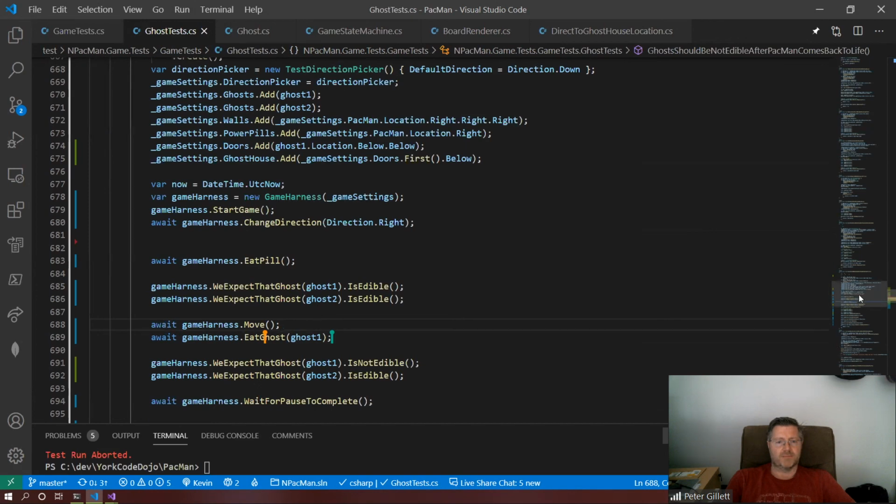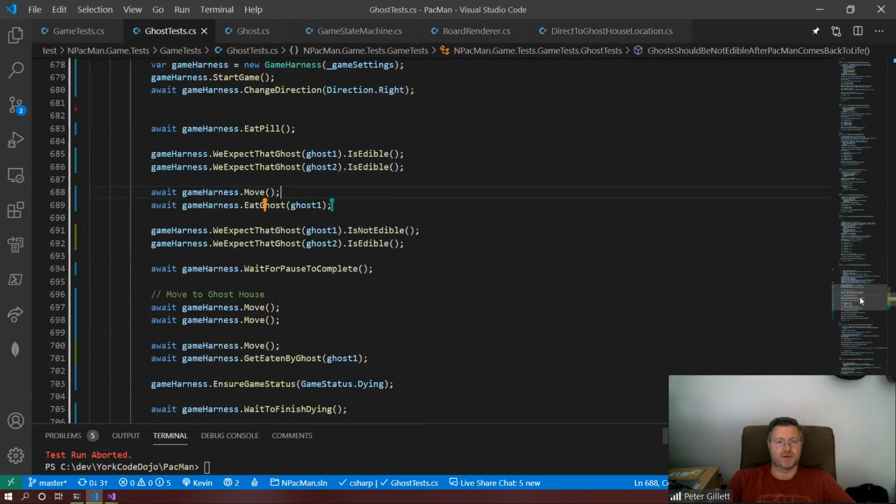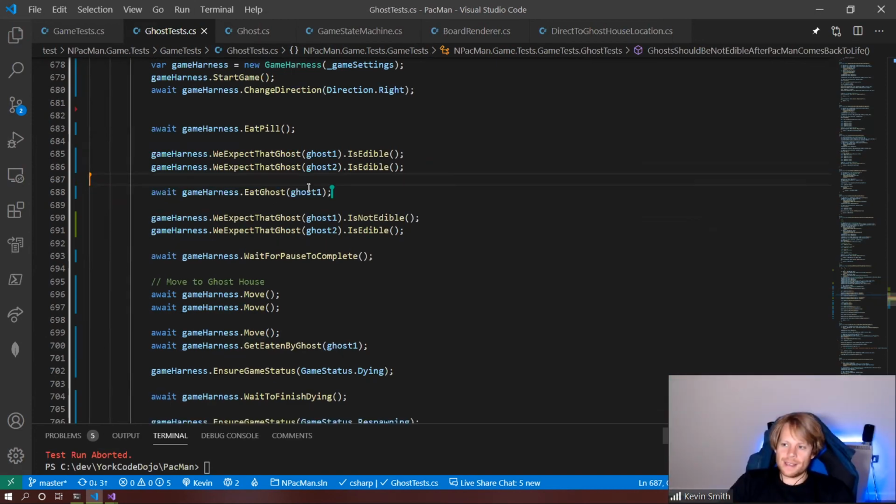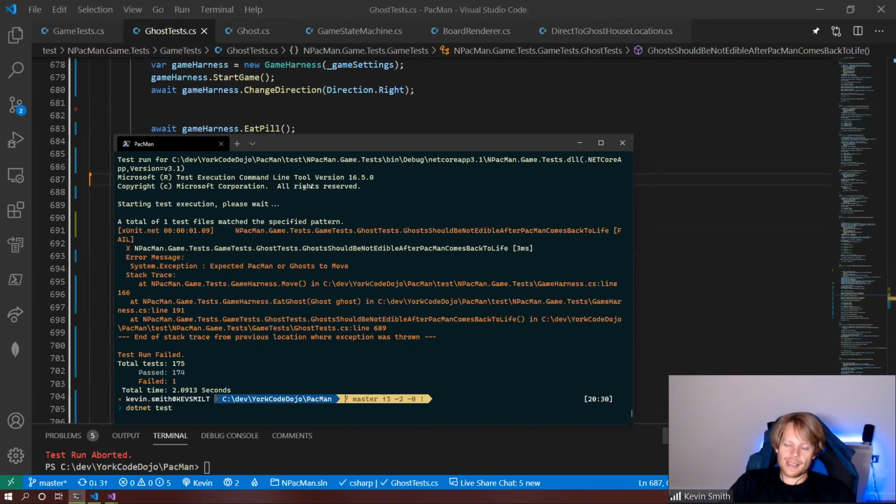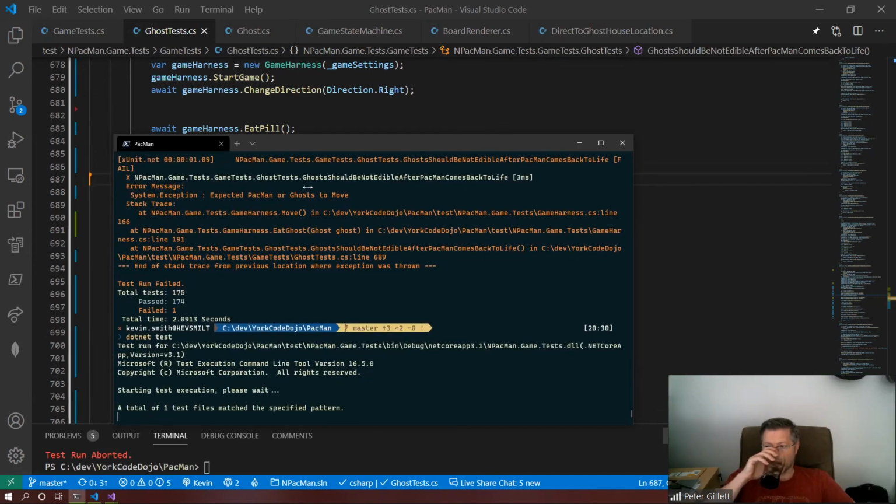We eat the pill, ghost is edible. We move again. No, the next move is eat ghost, isn't it? That move shouldn't be there. No, I agree. I think that shouldn't be there. Or we eat the ghost straight away afterwards, because I think the move, if that has a move in it. Yeah. I'll just eat the ghost.